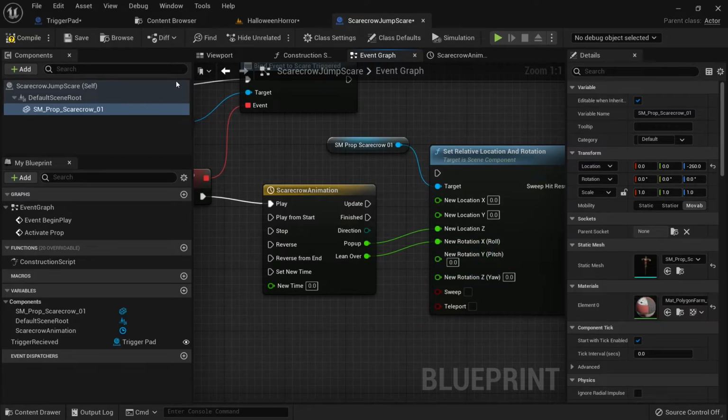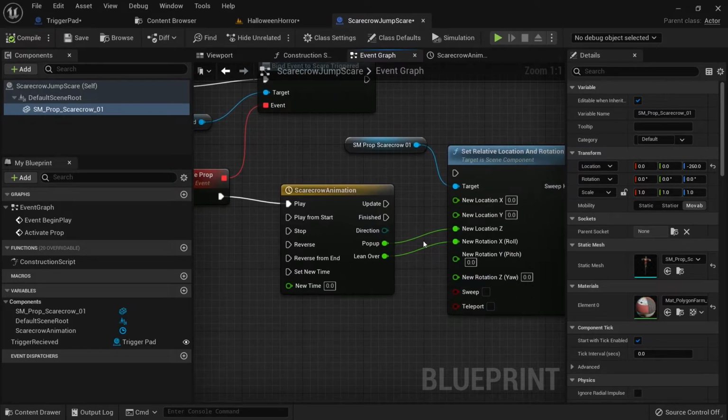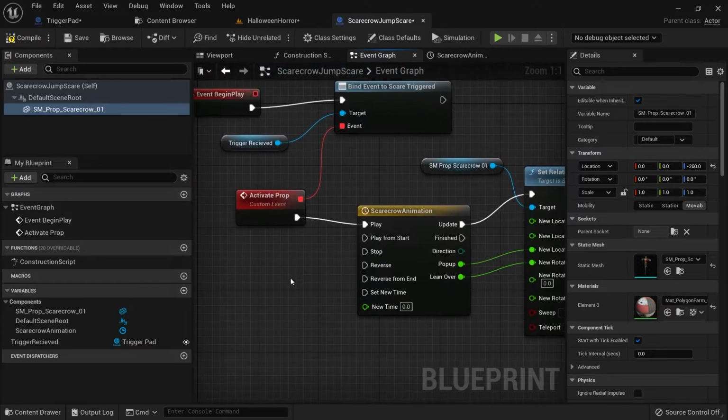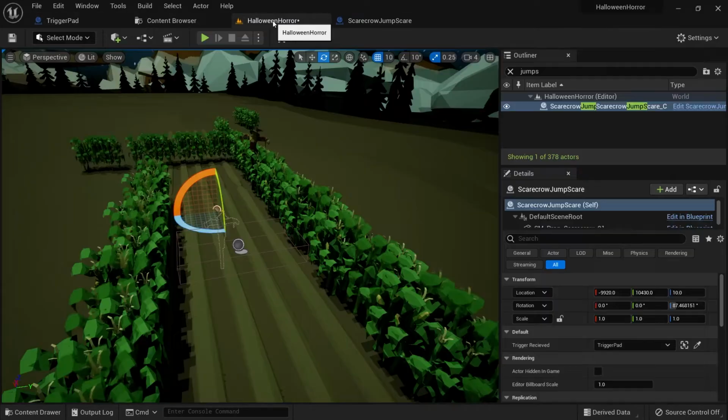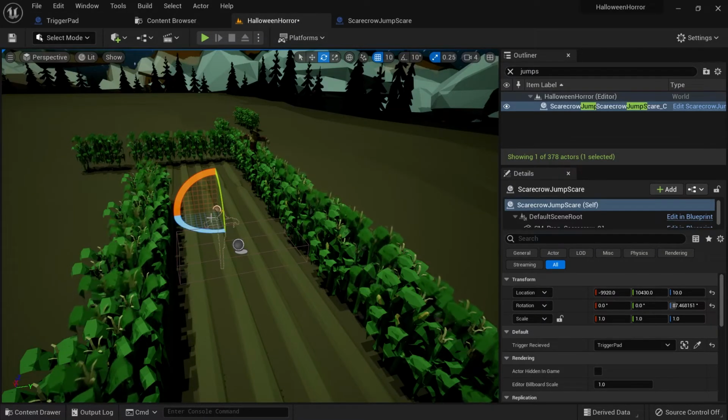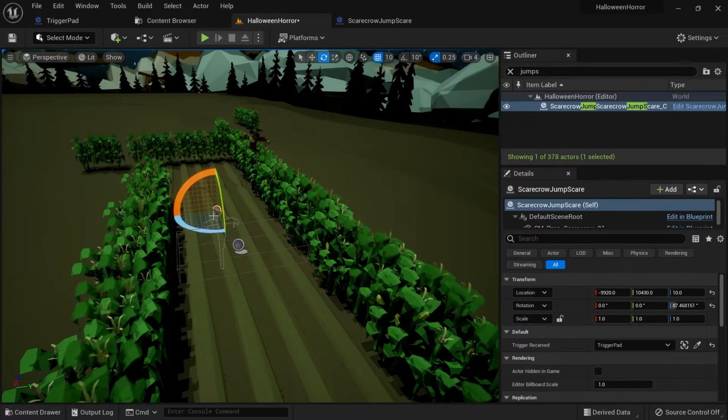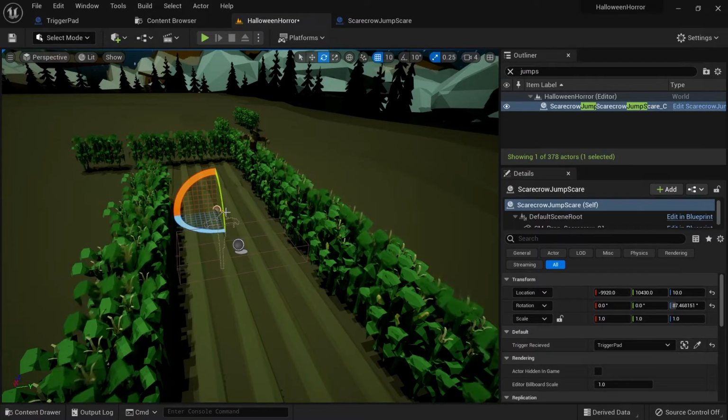Okay, and let's see. Looks pretty good to me so far. Oh, one thing I'm missing. I'm missing this update right there. If we don't do that, nothing happens. Okay. All right, let's go ahead and save everything. Compile. Go back to the map itself, and there's our bad mean jump scare right there.